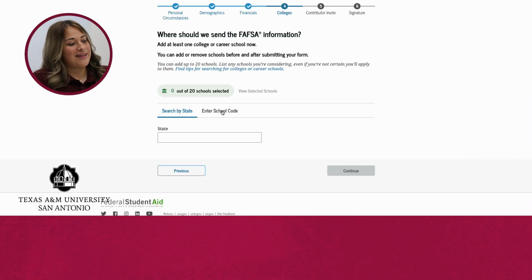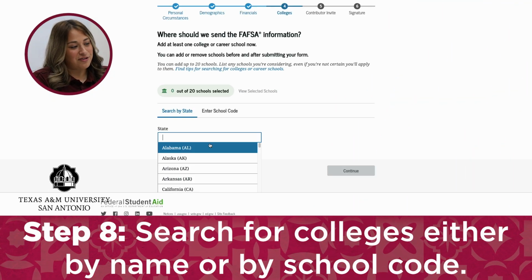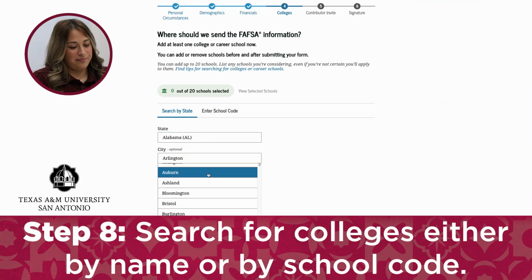This is the part of the application where you'll look up schools you'll want to attend. You can add up to 20 schools. You can search for the school by their name or code. Make sure to use Texas A&M San Antonio's school code, which is 042485. Since Texas A&M is not in the demo account, I'll just click through what shows up and continue.